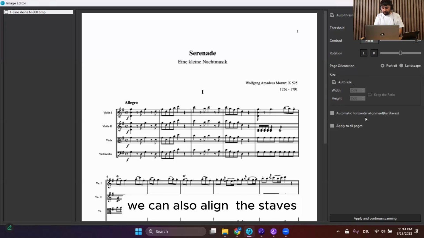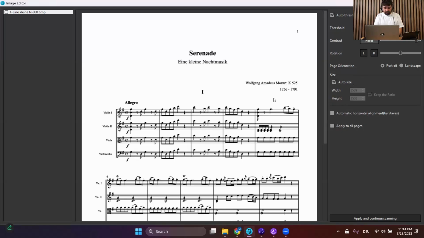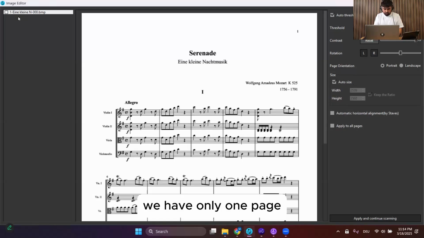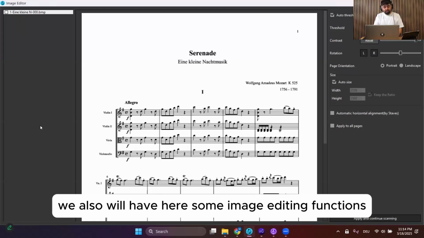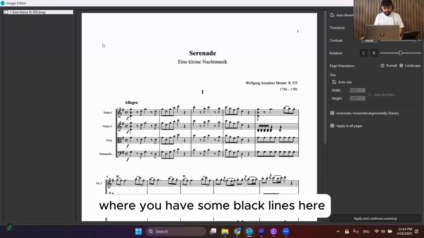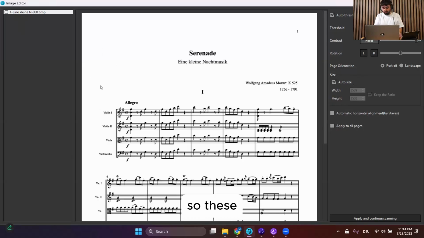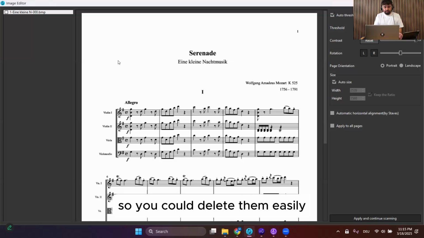We can also align the staves. This is something that we are also currently working on. And we can apply this to all pages if we have more pages. But currently we can see on the left side, we have only one page. And in an update that will come in the next weeks, we will also have some image editing functions here, like an eraser. For example, we will come to a piece later where you have some black lines here. These elements make ScanScore crash or it does not know what to do with them. So you could delete them easily.